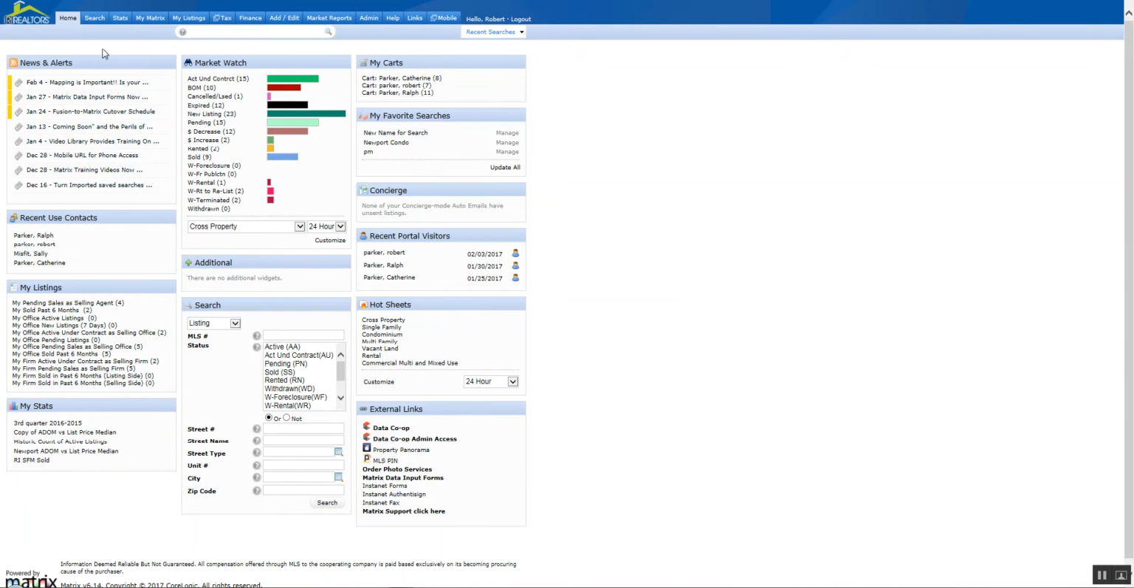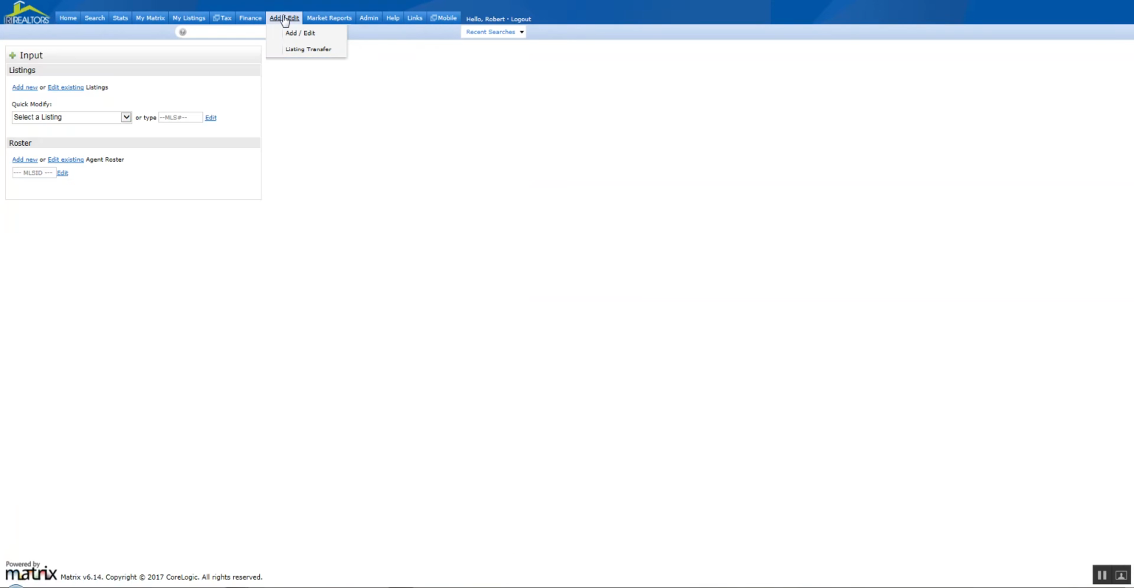Add Edit button can be found on your menu bar at the top of the page on your home page, or actually on any page that you're on within Matrix. You can get to the Add Edit button, click on it. You're presented with the listing input page where you can select Add New, Edit Existing.